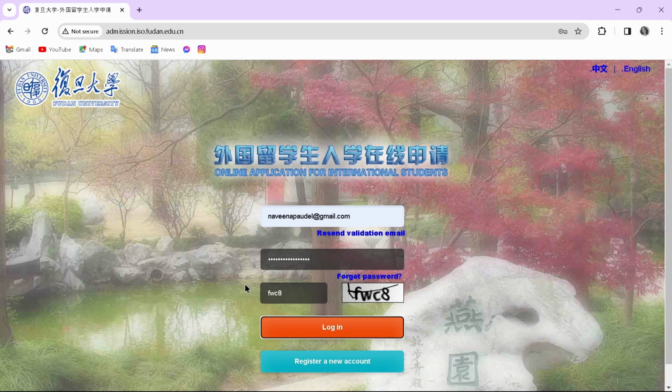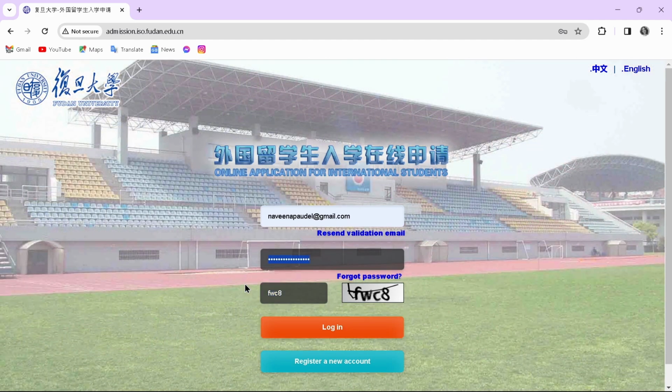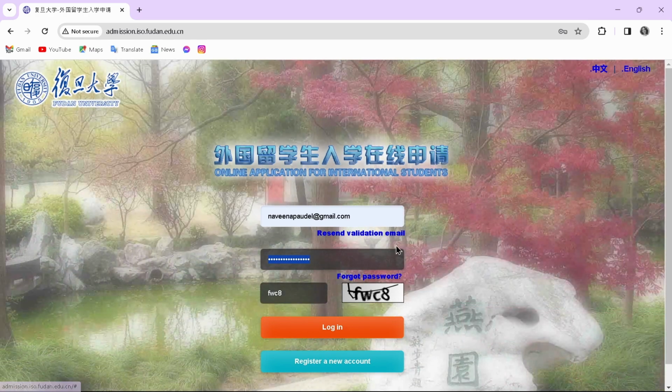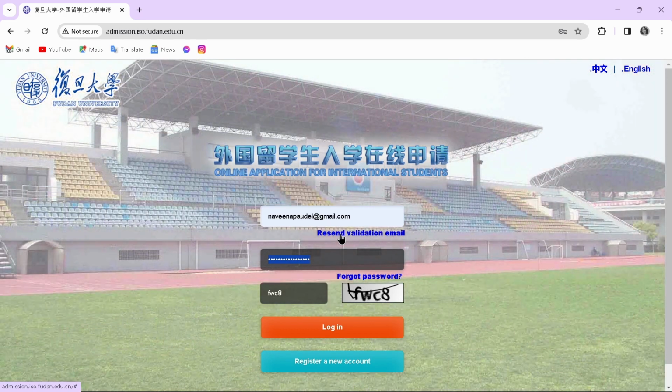If you have forgotten your account's password, simply tap on forgot password, and you can easily reset or recover your password. You can also do the same with your email address. If you have forgotten your email address, tap on resend verification email, and you can easily reset another email for your account.